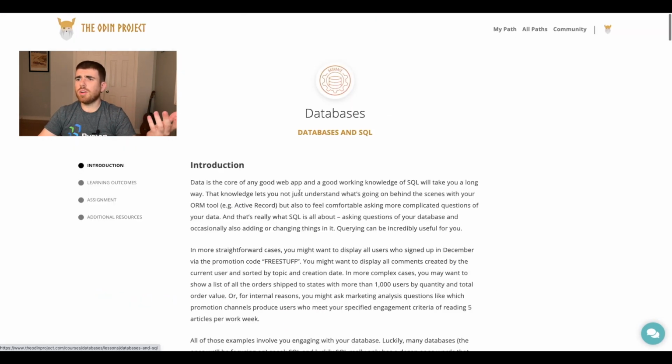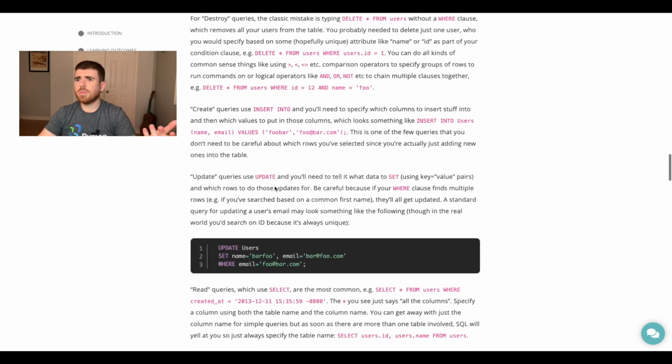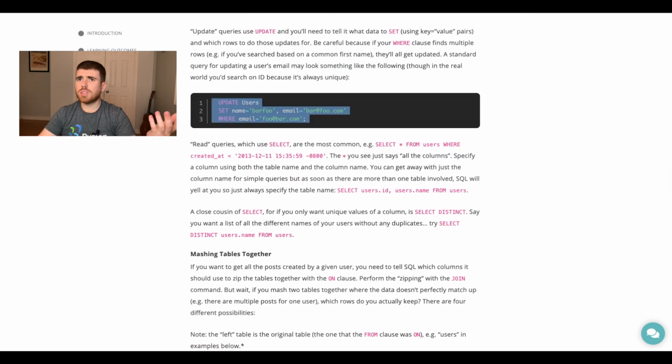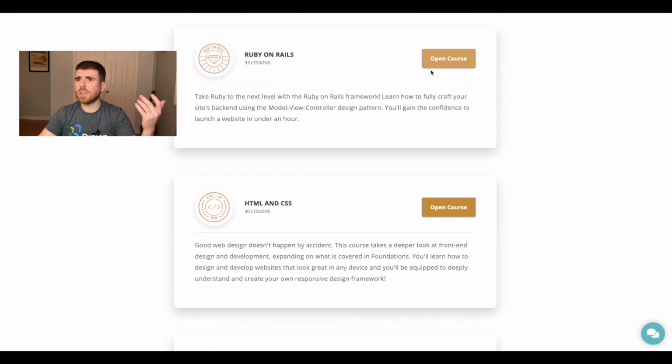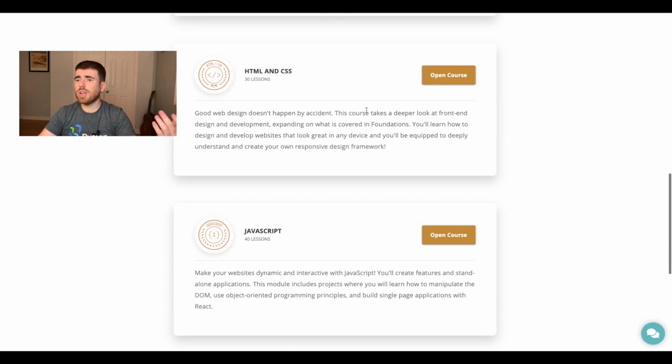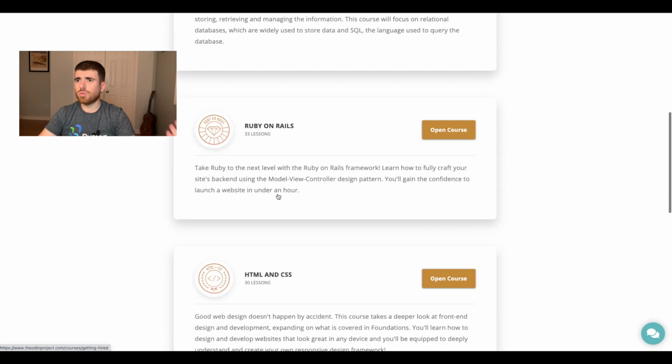I mean, I didn't even know that. I thought it was just Ruby. But look, it teaches you about databases as well, SQL, update statements. This just added a lot of value, actually. I didn't realize how many actual courses there were. So I'm guessing take Ruby to the next level with the Ruby on Rails framework, then JavaScript. So it's really in depth.